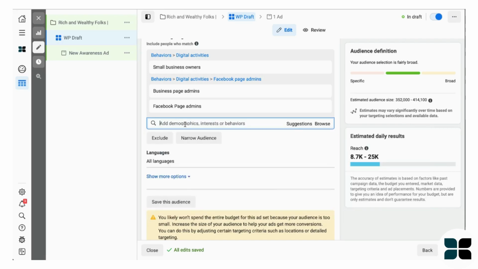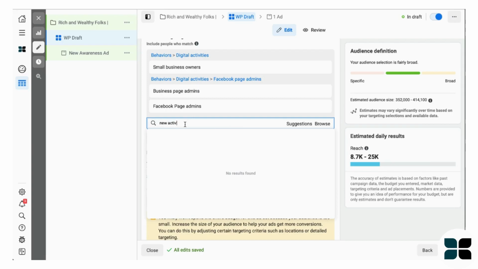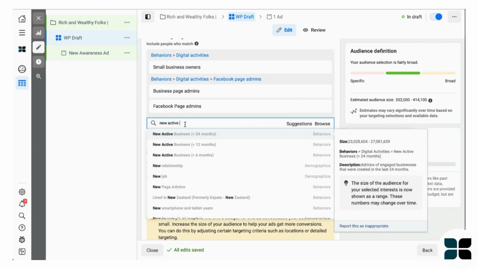The next thing to do is new active businesses. This targeting criteria is new active businesses less than 2 years, 24 months; new active businesses less than 12 months, less than 1 year; new active businesses less than 6 months. In this way, you can choose which one you're comfortable with. How new do you want the business to be?